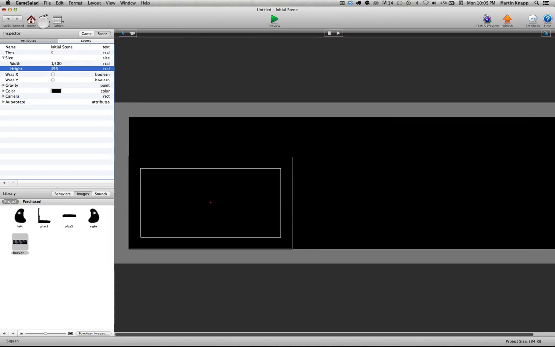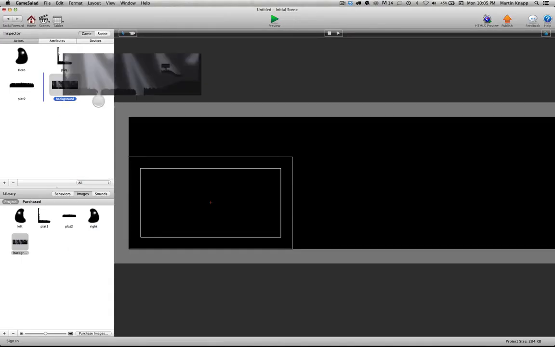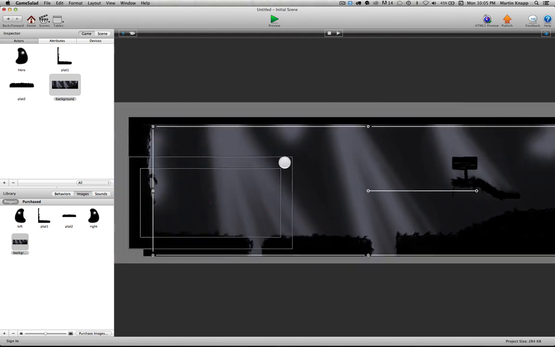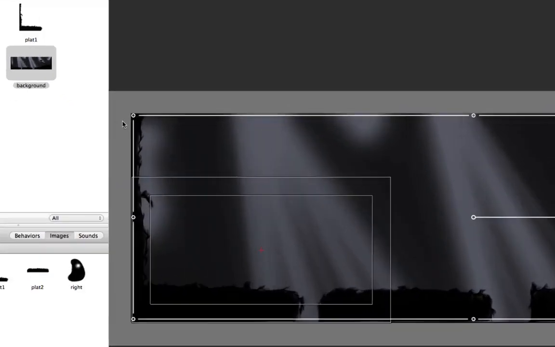So if I were to go back to my Game tab and drag my background into my stage now, you can see that it lines up perfectly. So we'll just get that into place. And again, don't forget that you can use your arrow keys to shift things over 1 pixel at a time. Or shift arrow will let you move 5 pixels at a time in any one direction.